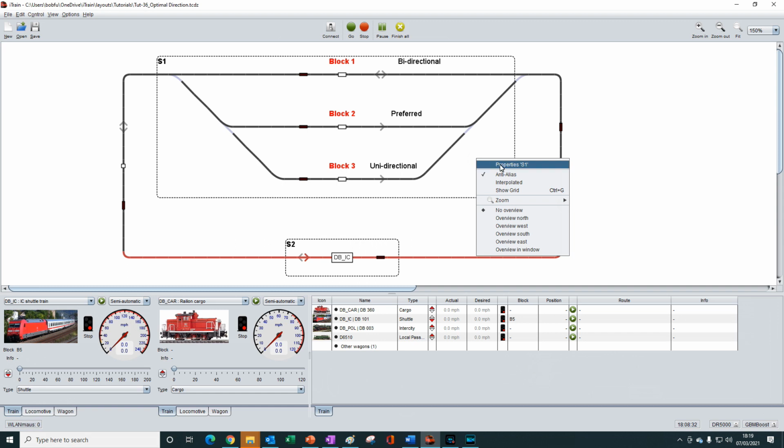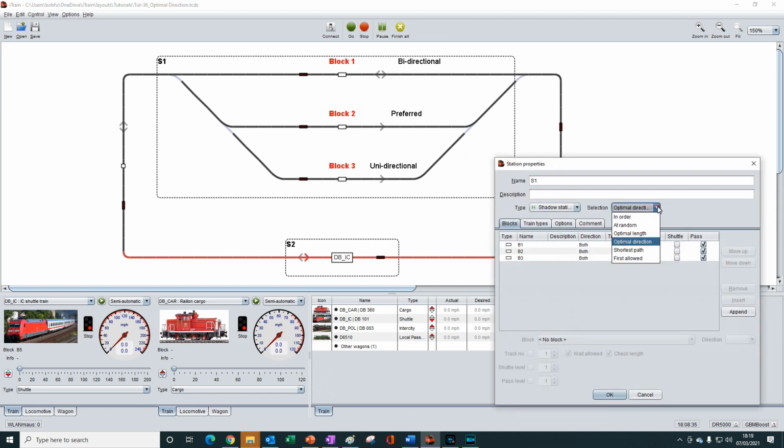In the next tutorial, we will look at shortest path.